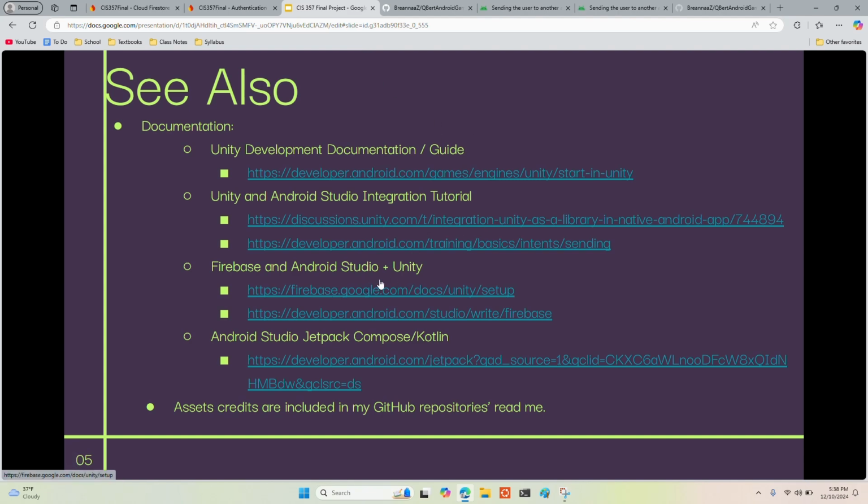And then I also have the documentation here for Firebase and Android Studio to set it up in Unity and Android Studio. And then I have the documentation for Android Studio, Jetpack Compose, and Kotlin for setting up those screens and those composables and the view model structure and such. And then the assets credit is shown in my GitHub repository's README. So that is my app.